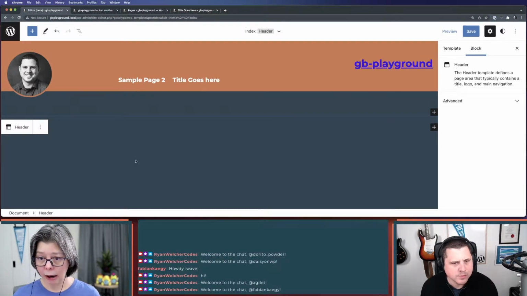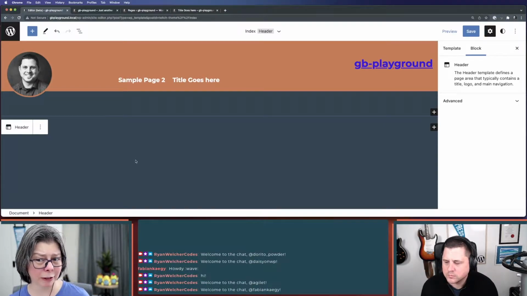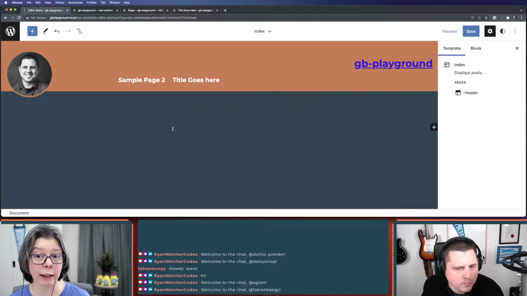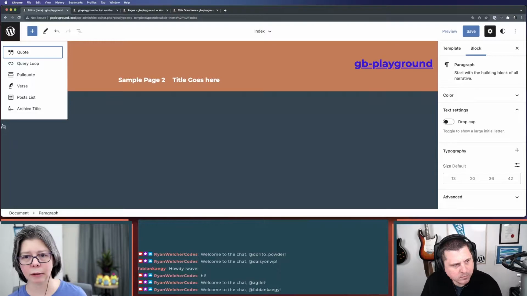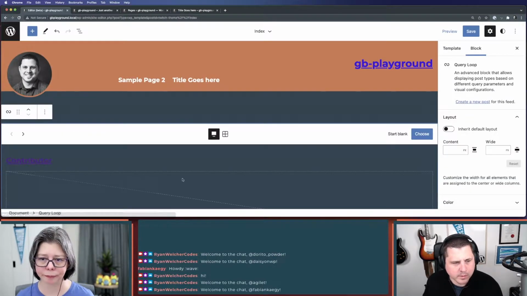Cool. Now we're going to have a header, a body, and a footer, basically. That's the way we're going to do this. So let's move into the body. And what we want to add in next is going to be a query loop block. Then it's going to show some options that we can walk through a little bit. Query loop. All right, here we go.